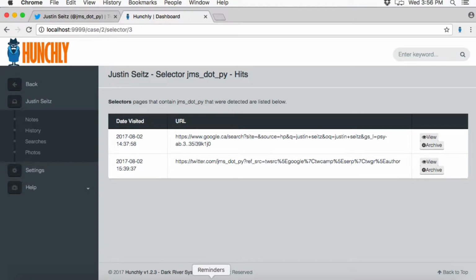Sweet, welcome back. So in the last video, we talked about how to use the selector system in Hunchly to track critical pieces of information. Now we're going to talk about how we can use the note-taking system so that we can create some investigative milestones, which is also useful when you're developing a final report, for example, or just to keep track of some important pieces of information that you collect along the way.